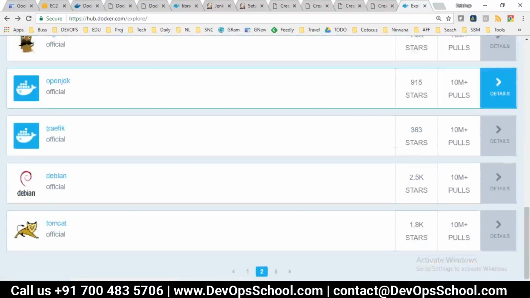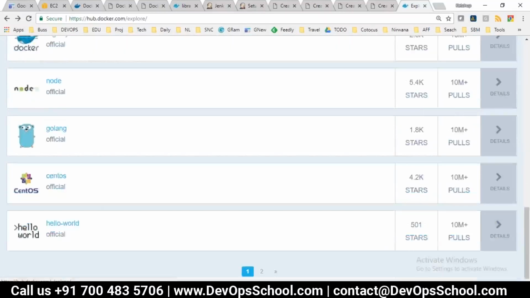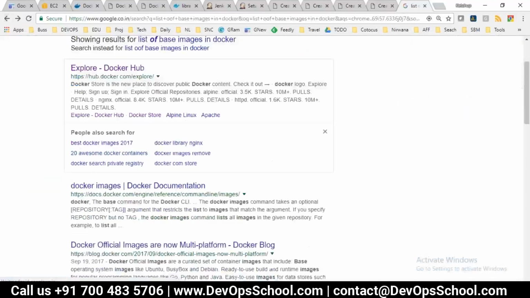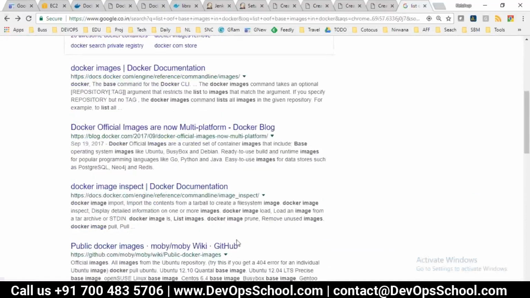Okay, so you can use this. Ubuntu, you must be part of it somewhere. CentOS is here. Hello World is here. So like this you can have a base image. List of base images. Probably that was not the right thing, but I'll show you this one.